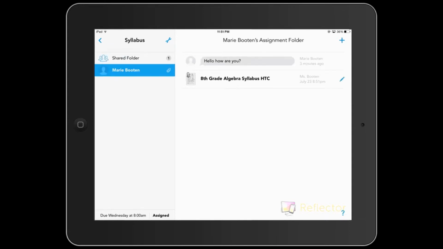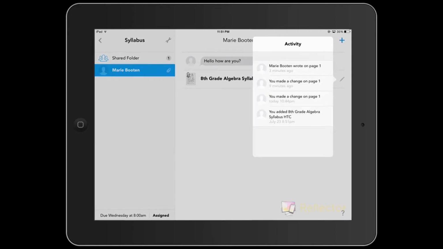But if I go to that individual student, I can see what the student put on there. And it also shows, if you can see, the pencil is highlighted blue. That means that the student has written something in there. And for the student, when you write something in there, it'll appear blue for them. So it's kind of like a notification system that something has been done. So it says that Marie wrote on page 1.